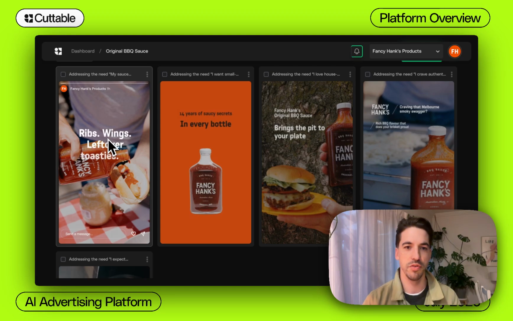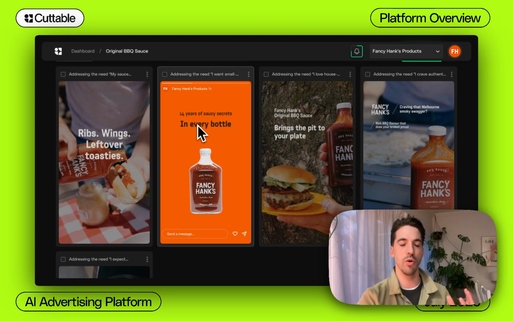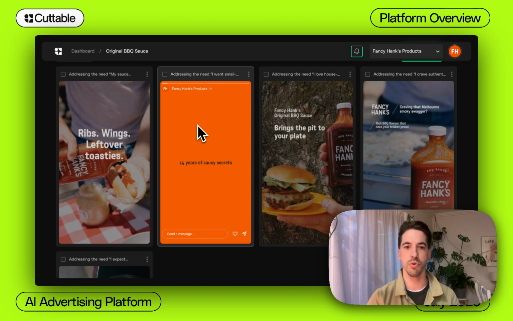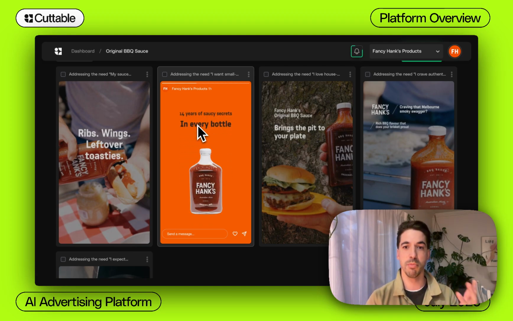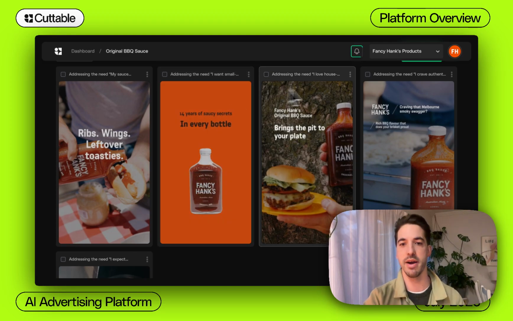Ribs, wings, leftover toasties, 14 years of saucy secrets in every bottle. So this will take all of your images, your product images, your lifestyle images, your shoots, and it will animate them. Sometimes it's multi-image, sometimes it's single image, but that turns those images into 6-second Meta ads.